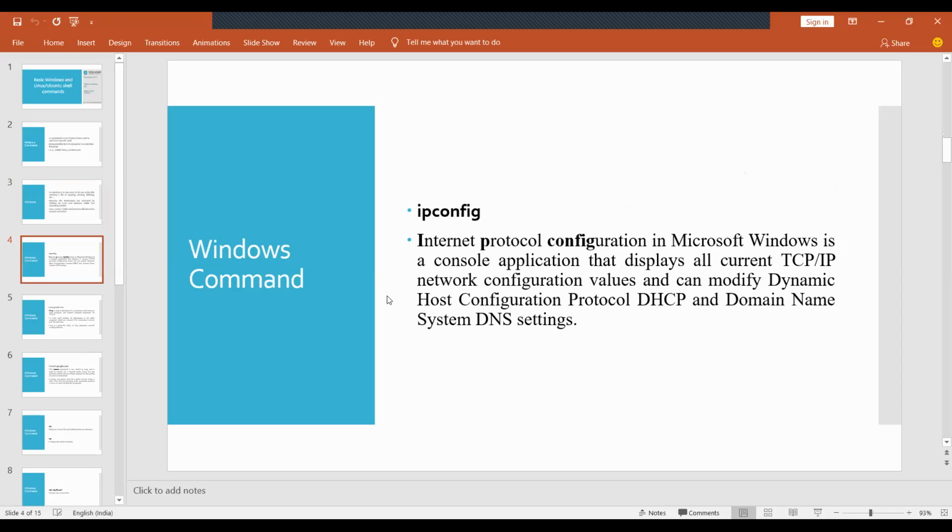We go to the first basic command. The first command is ipconfig. The full form of ipconfig is Internet Protocol Configuration. Using that command, we know our network configuration. For example, I am connected to the internet and I need to know my IP address, my DNS address, and other network details. Then we run the ipconfig command.